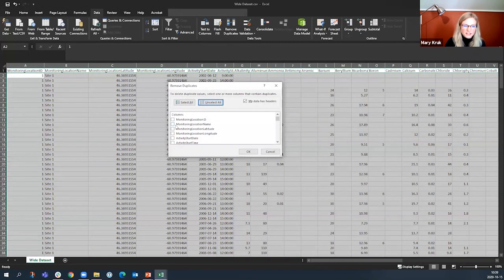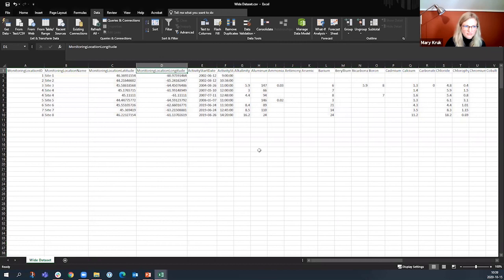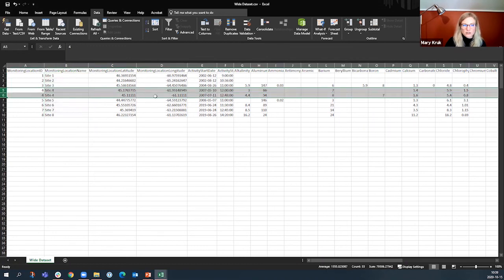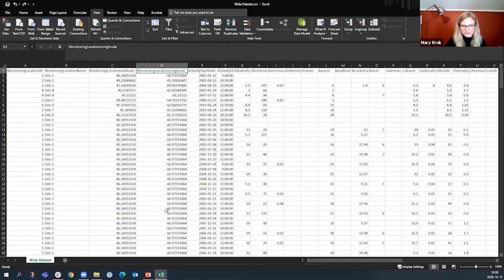We'll unselect everything, and then we're only going to choose the monitoring location columns, the first 4, and we hit OK. It's telling us we have 9 unique monitoring locations. So what we can see is we have sites 1 through 8, but site 4 actually did change its location over time. So this remove duplicates function can help you identify things like that in your data.